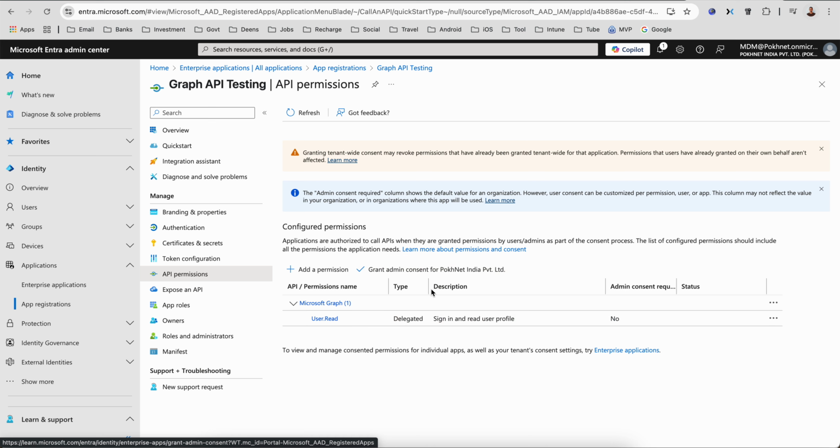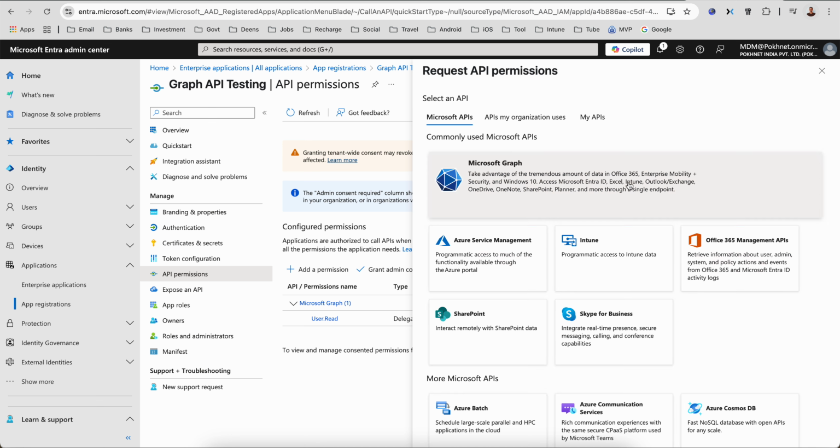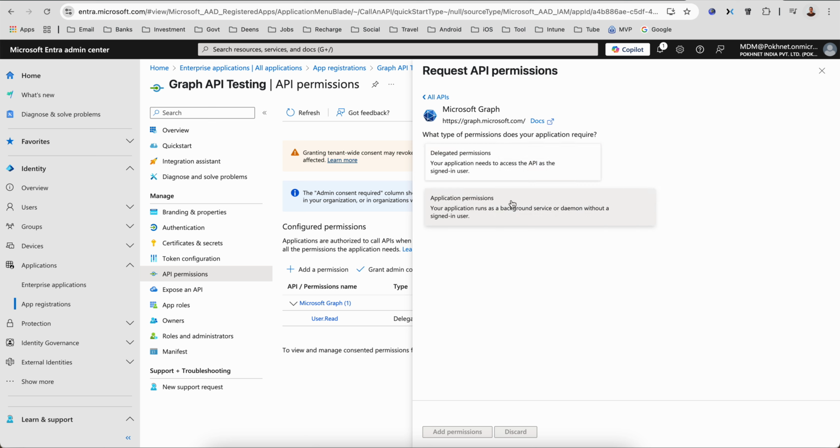So what you have to do is click on add permissions here, and then click on Microsoft Graph. And there are two types of permissions, right? Delegated permission and application permission.